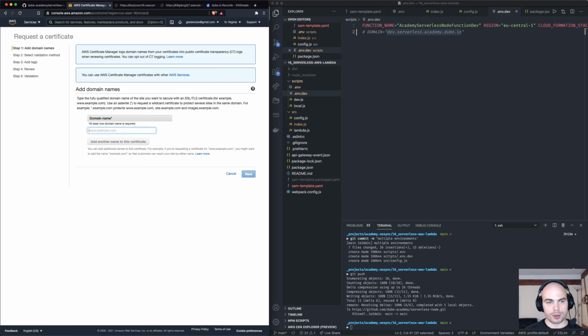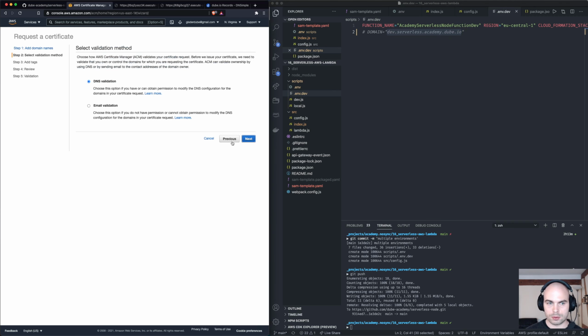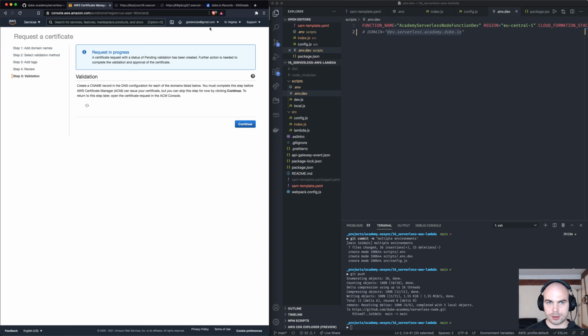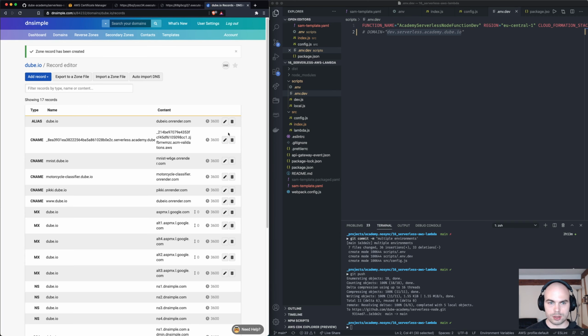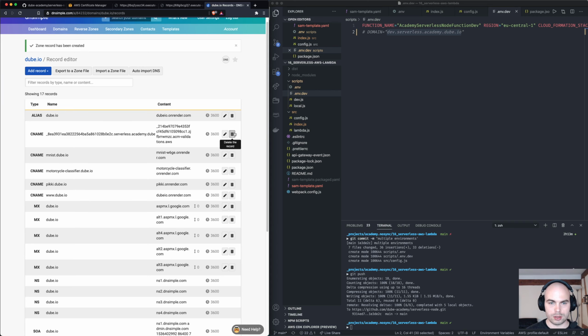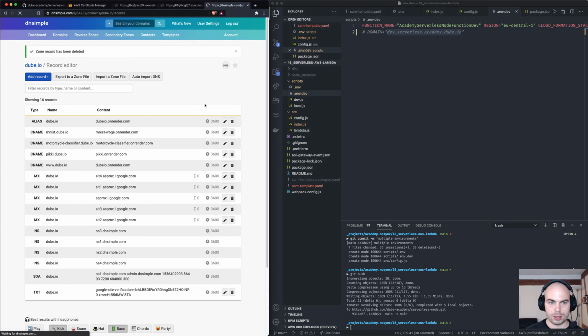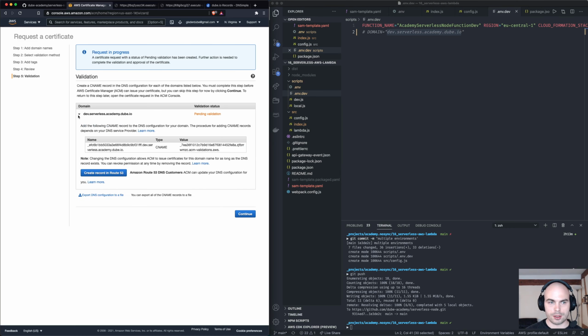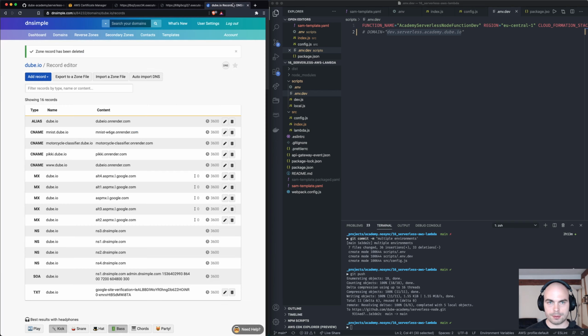Okay, once more, where is that? So here, I'm going to start with this one now. DNS validation, confirm request. And then I'm going to do that here. I think that's the one. Okay, let's go back here, copy that. DNS CNAME.